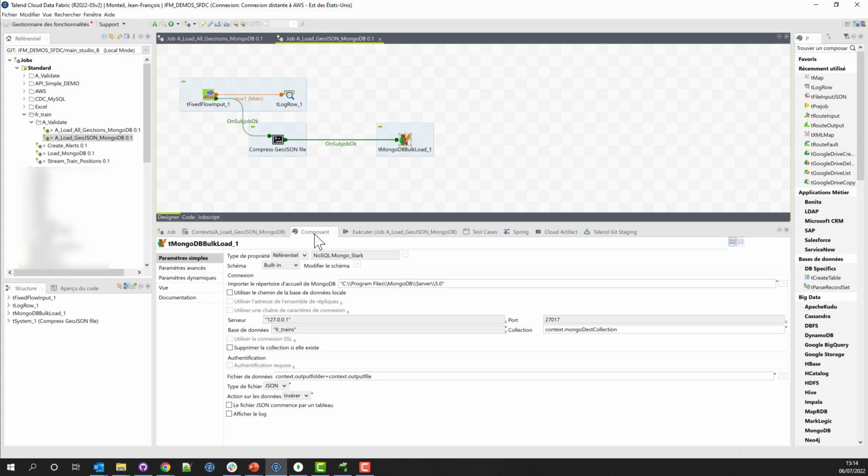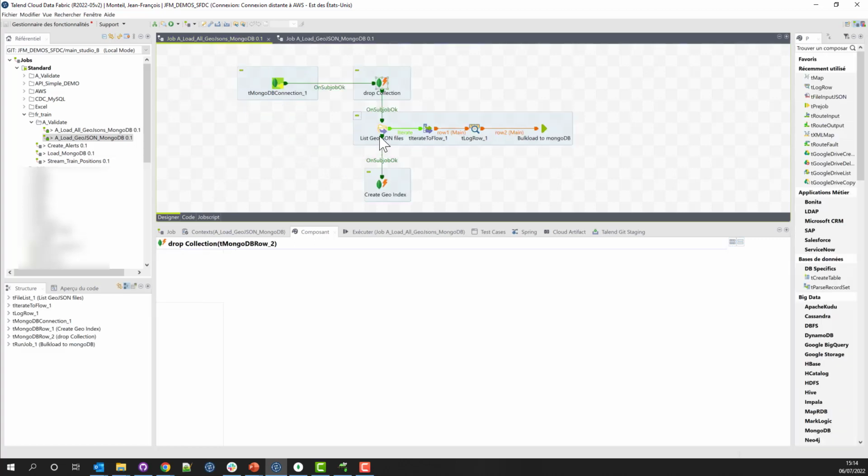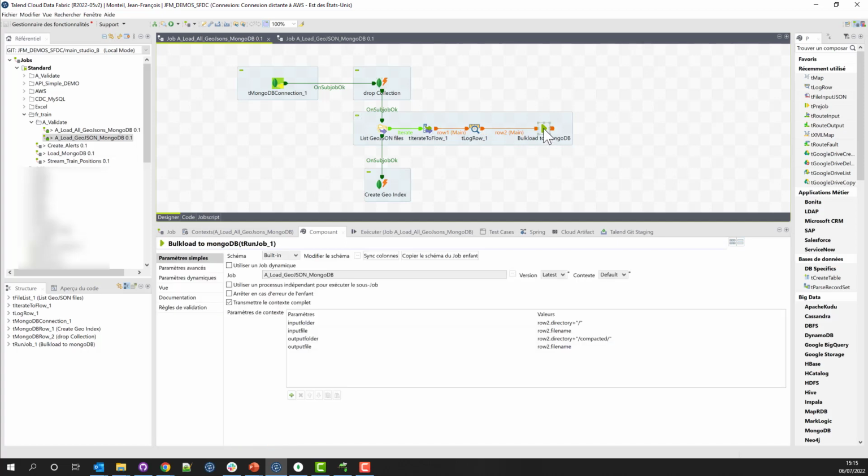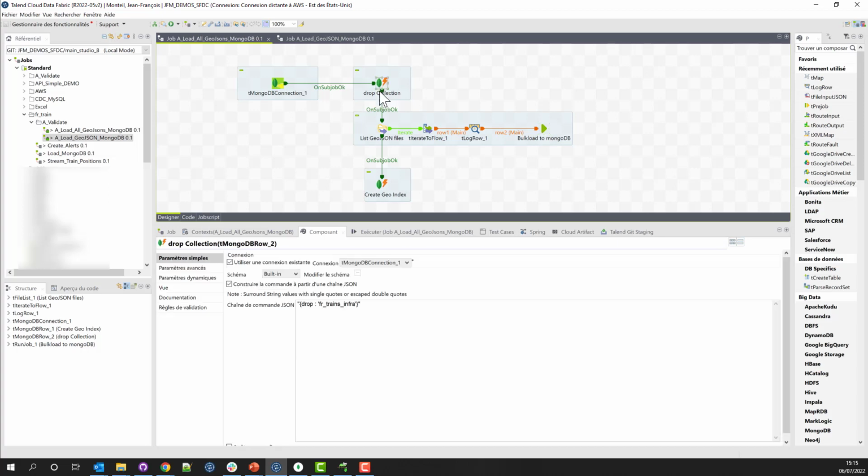So the idea, however, is to be able to load multiple GeoJSON files in one shot. So this is why we do a more global job on the top of it, which is going to look at all the GeoJSON files I have in a repository of my drive, and for each of them we'll apply the subjob, which you have seen, which loads into a collection all the lines in one file as separate GeoJSON objects.